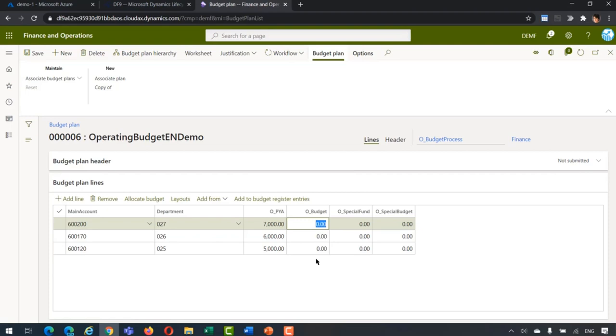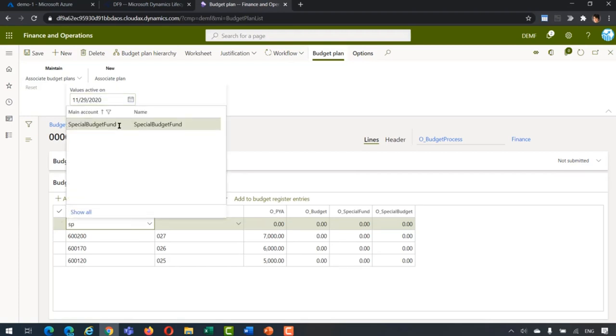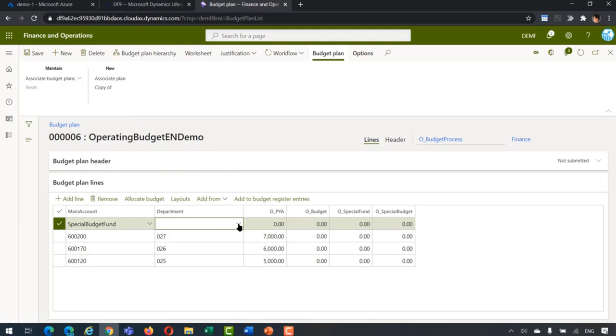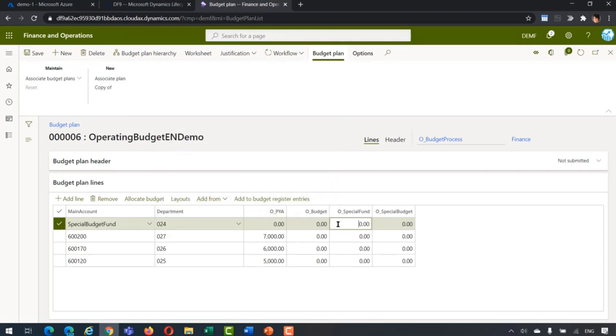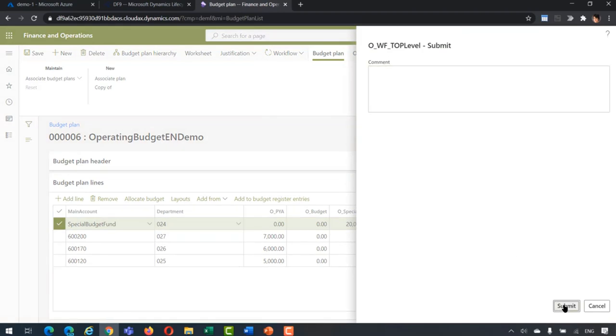But now I have this special fund, and this is the ring fencing approach that I want to incorporate here. Let's say, okay, here we have 20,000. This fund will then be distributed in the next step by an allocation made to these departments. And then it will be assigned to a special budget where the people can apply for it. So let's see how this works. I submit and start this process.